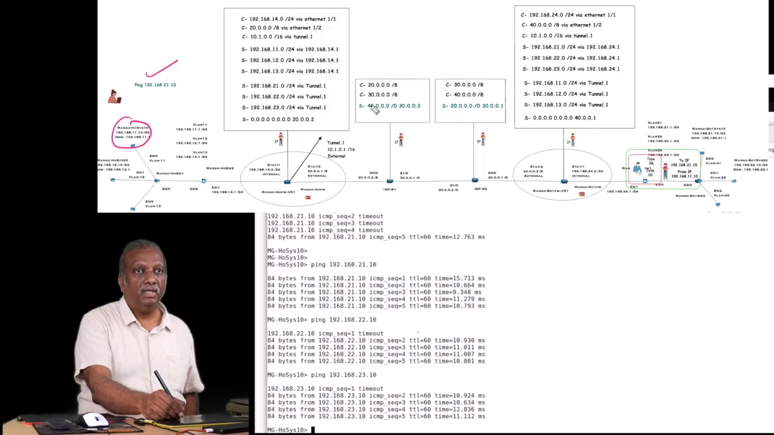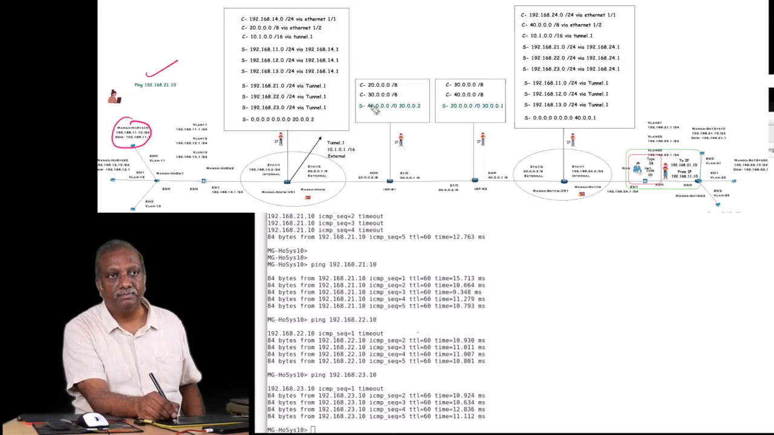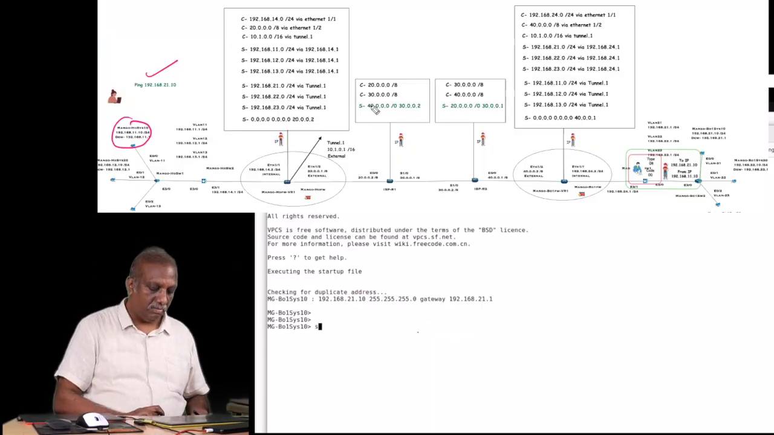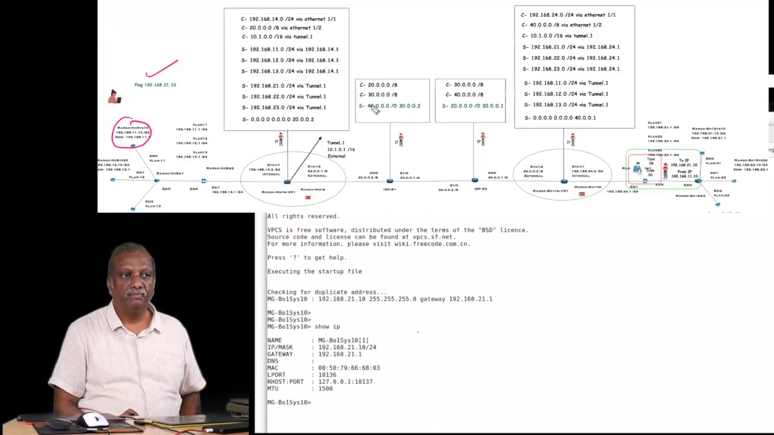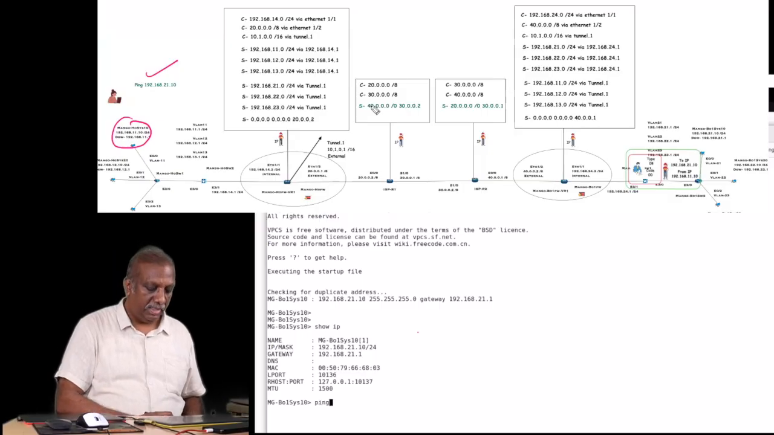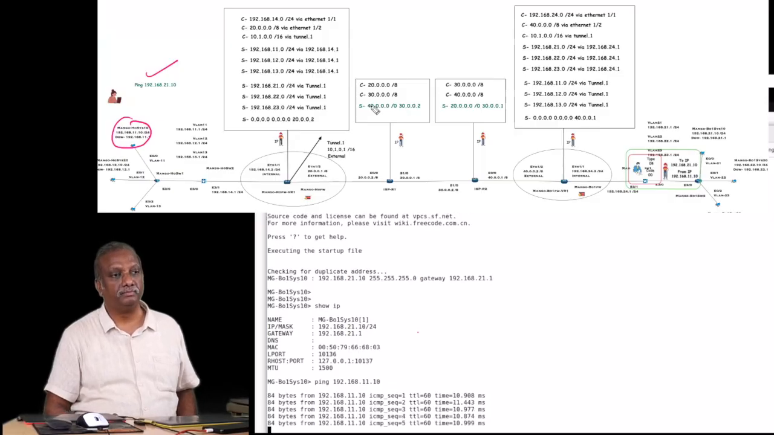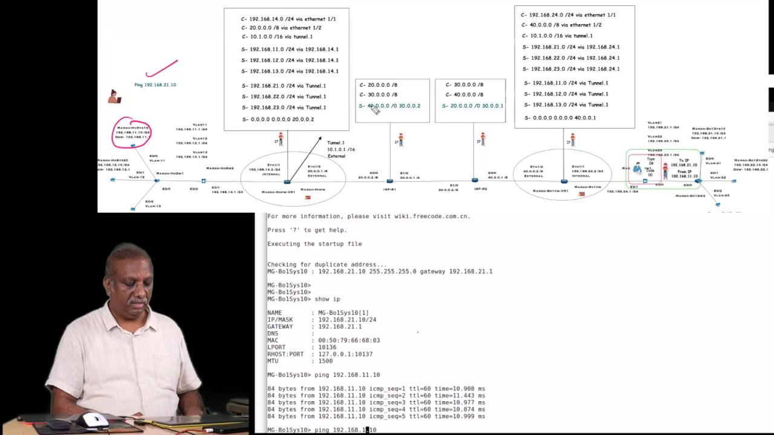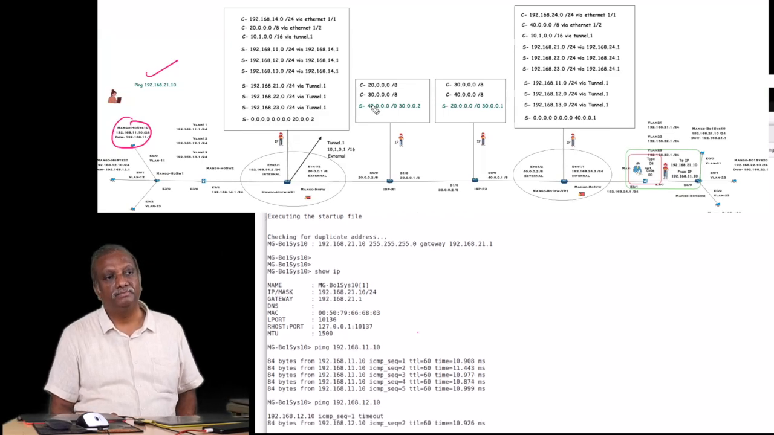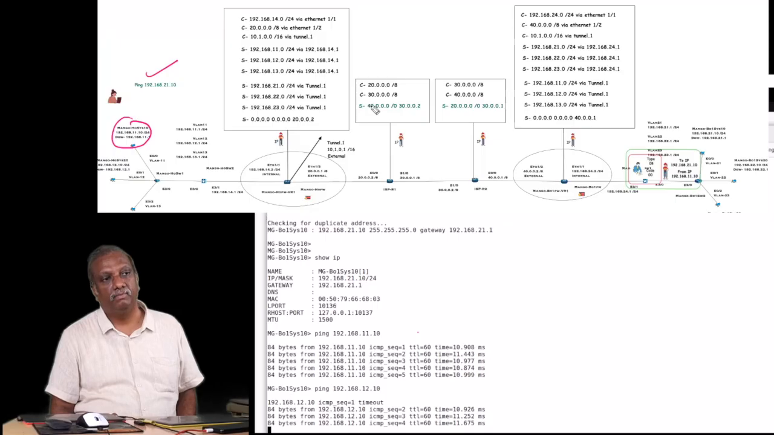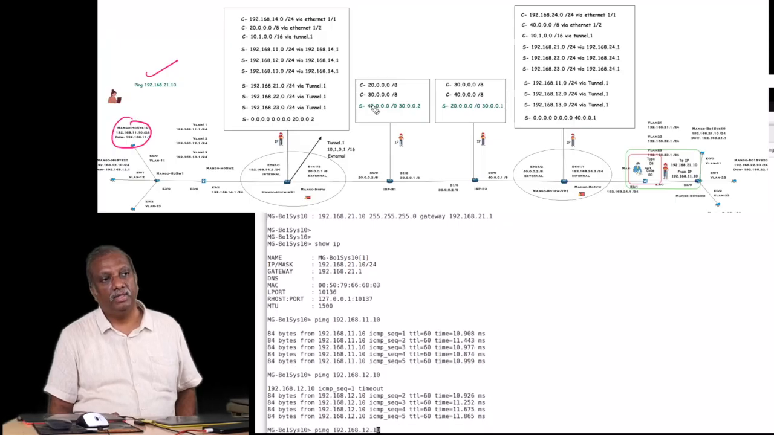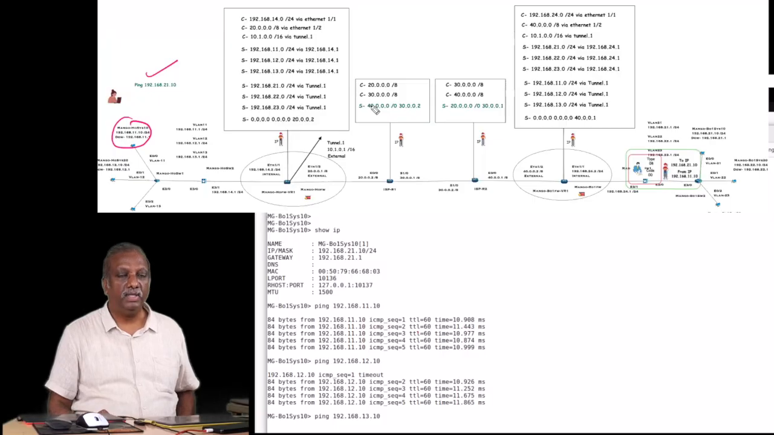Similarly, even if I go to the system in the branch office, the BO system, I give the command show IP. What is the IP address? 21.10. From there, I say ping 192.168.11.10. I get the reply. Even if I say ping 12.10, also I get the reply. Even if I say ping 13.10, also I get the reply.